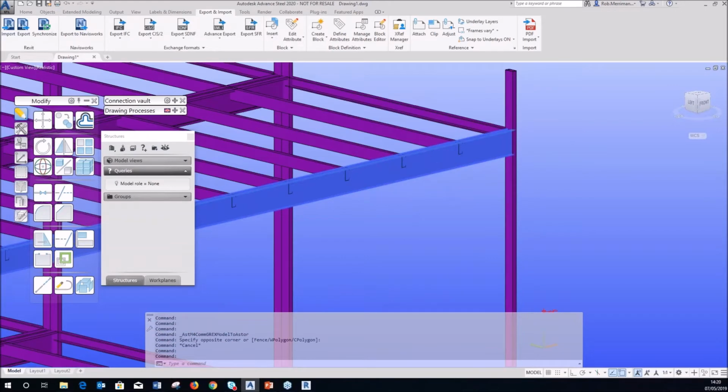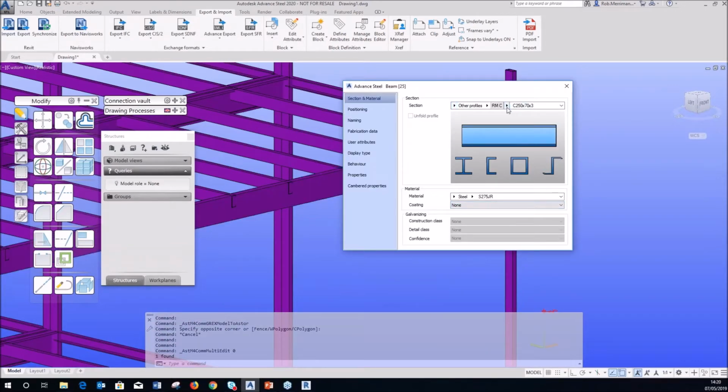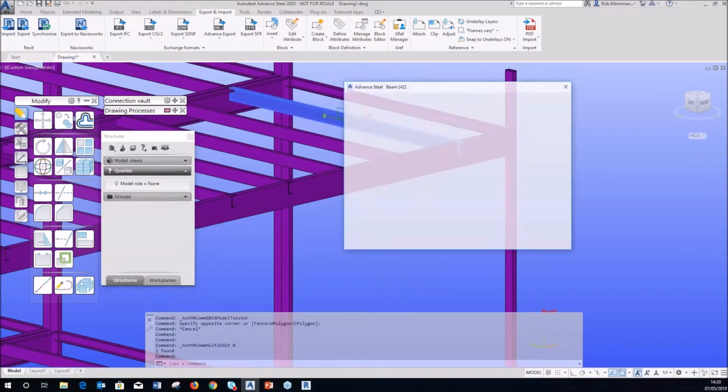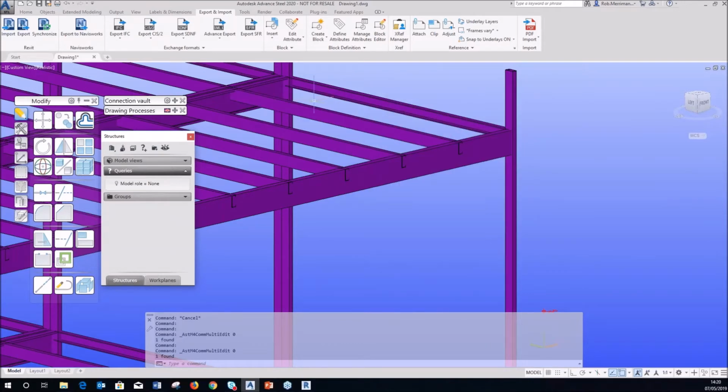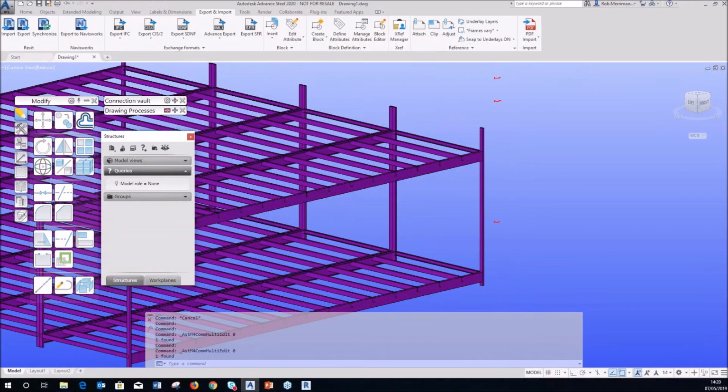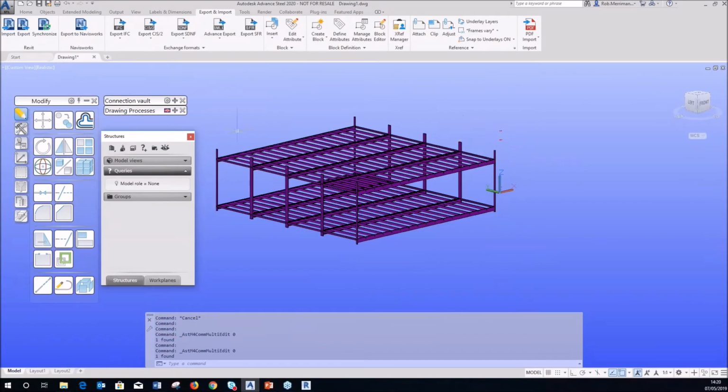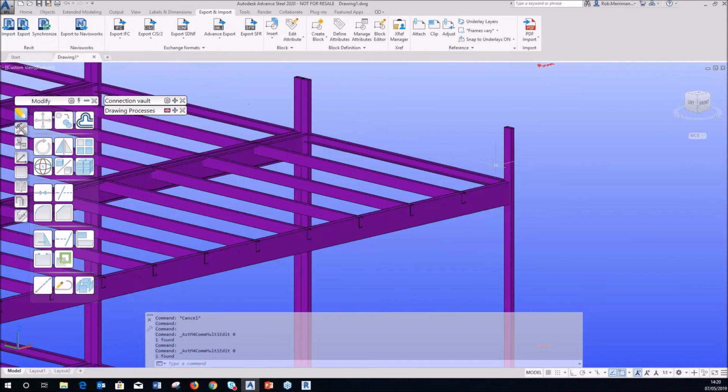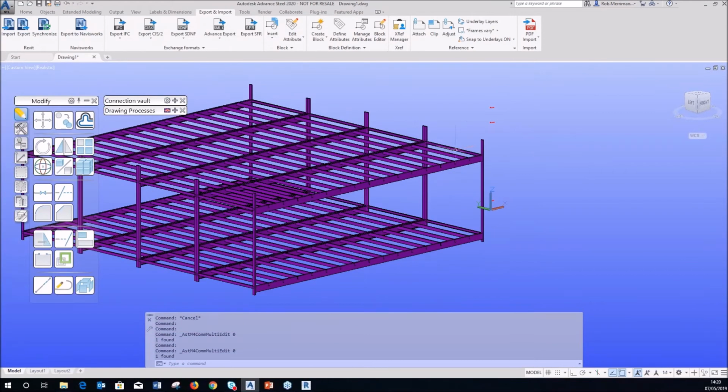Because I have the content created in Advanced Steel, it's mapped my custom C channels. The first time you do that, you will have to find that section in your Advanced Steel. Once you've mapped it once for that particular version, I'm working in the 2020 version, that's it done. That's why I didn't have to map anything today, because I was running a few tests and experiments on this file last week. So everything is mapped for me.